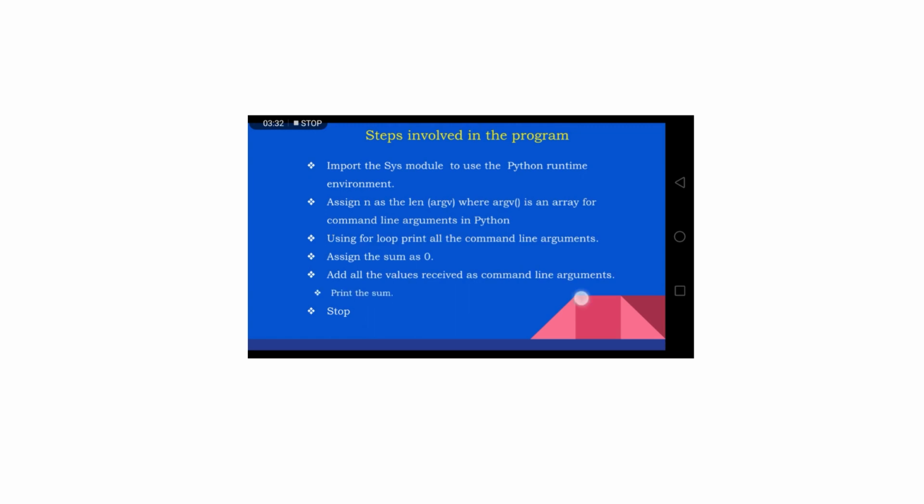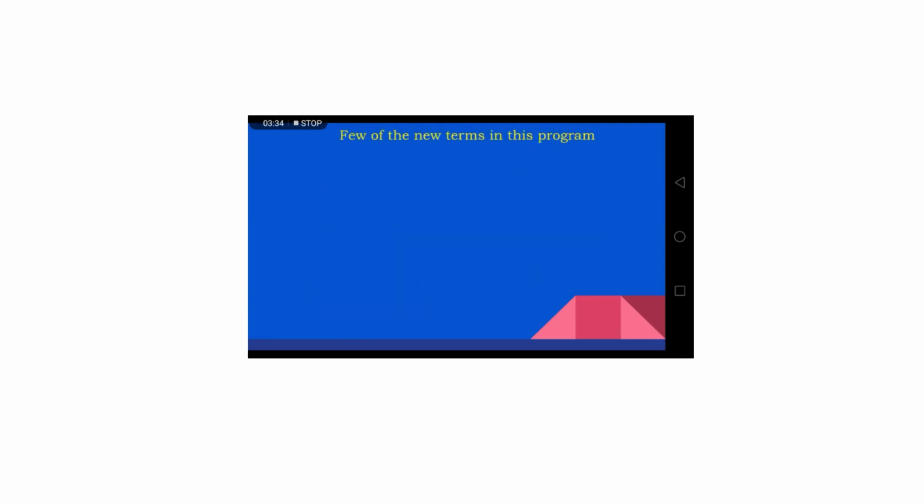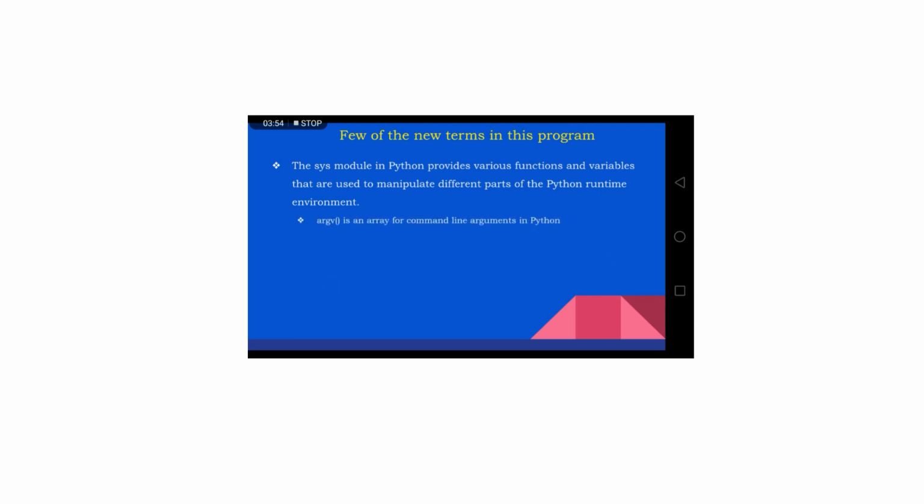For that we have to import the module called sys. Before that, let us see the new terms which I am using here. The sys module in Python provides various functions and variables that are used to manipulate different parts of the Python runtime environment. Suppose you want to use the variables and functions of the environment, we are supposed to use the sys module. So that helps for that.